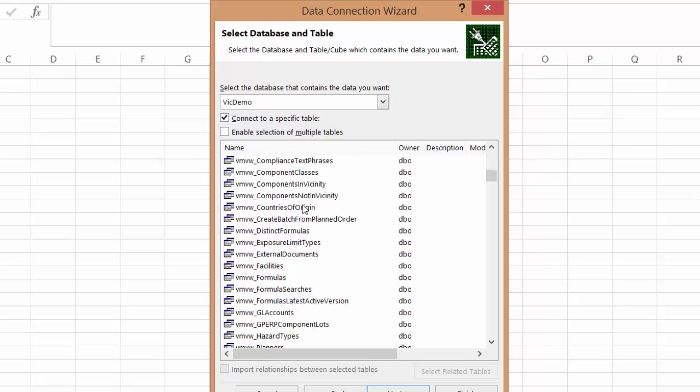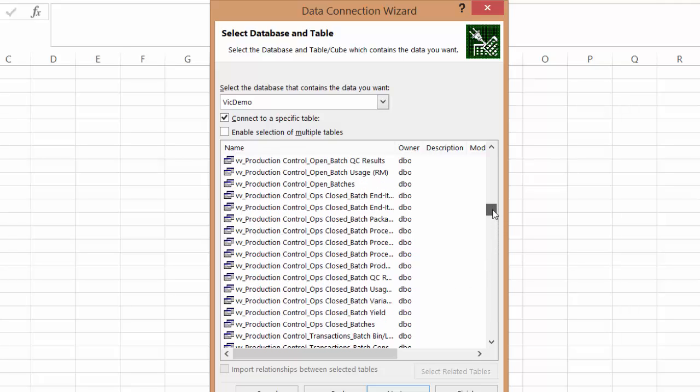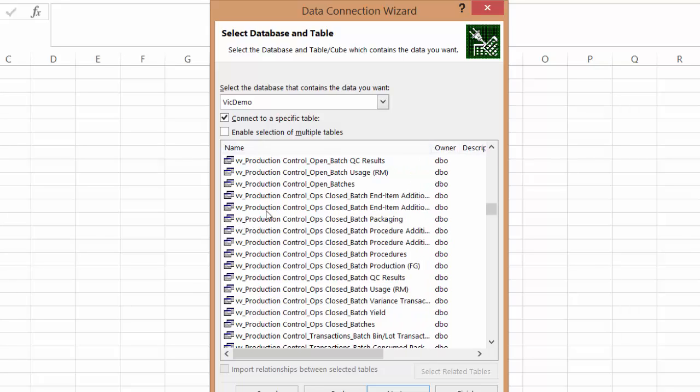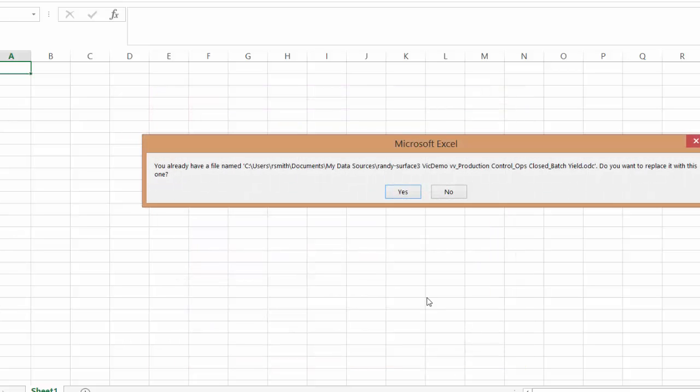So you could either navigate through the Vicinity tables, which look like this, and they look a lot like the screen names. And then we also have some views that are already set up there. These are used for Vicinity View. The VV underscore means Vicinity View. So these are the data connections that Vicinity View is using. For this demo purpose, I'm just going to go in and grab my batch yield, which is basically looking at ops closed batches and picking up some kind of header information about that batch. You could go next and then finish, or just finish from the previous screen.